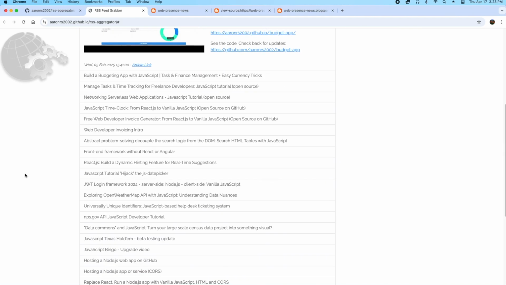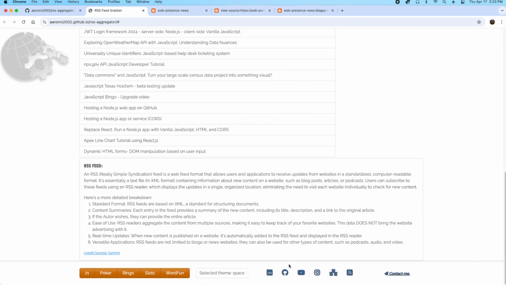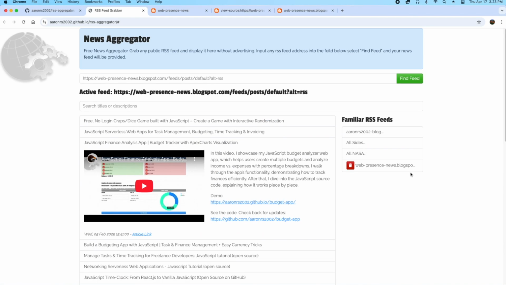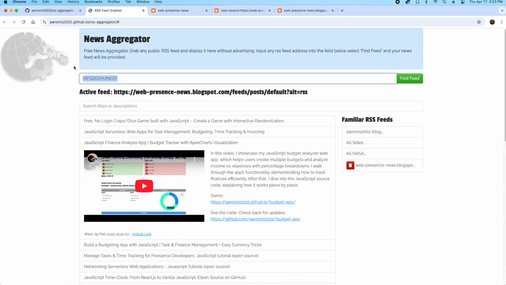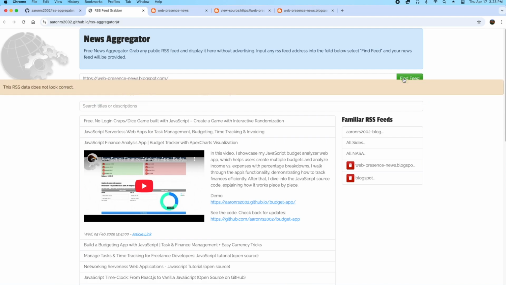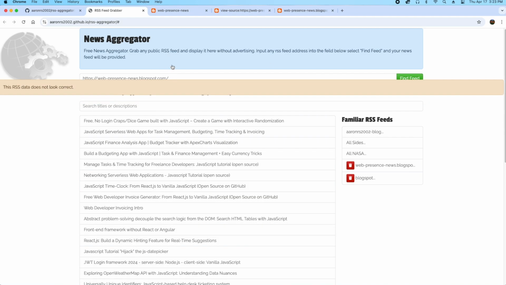Now it's open to the public. You can click it in my footer on all my applications, down here, the little RSS icon. If you don't have the actual feed address, let's say you just did the web address, it just says it doesn't look correct. So it's very specific about what it's looking for.